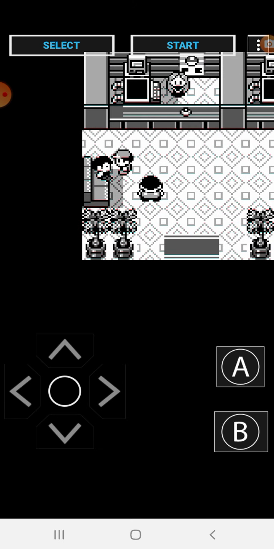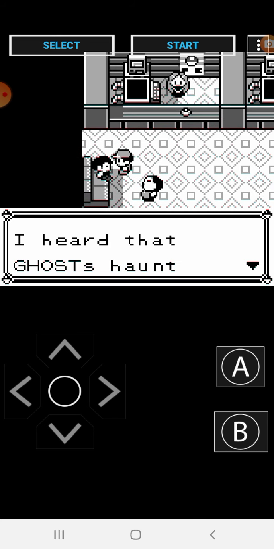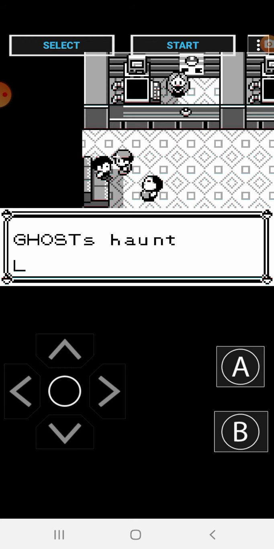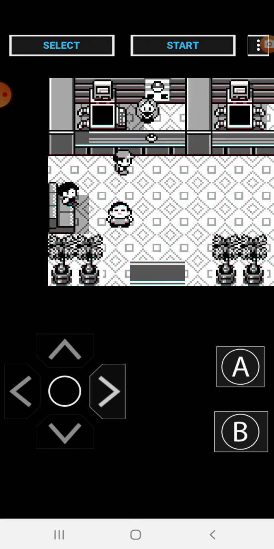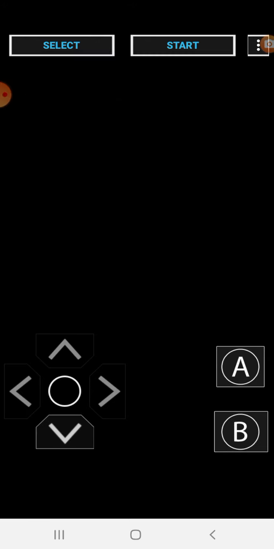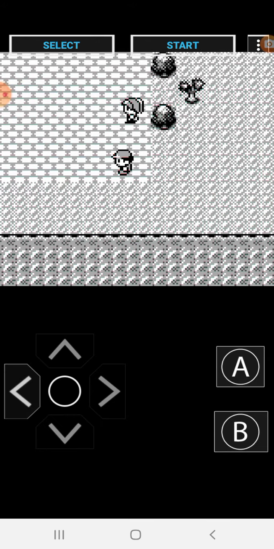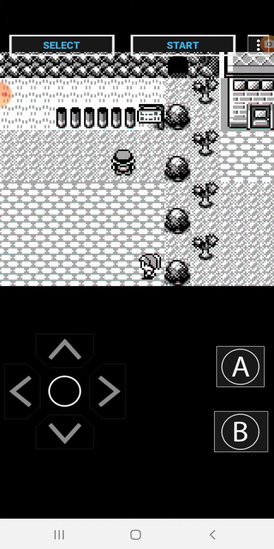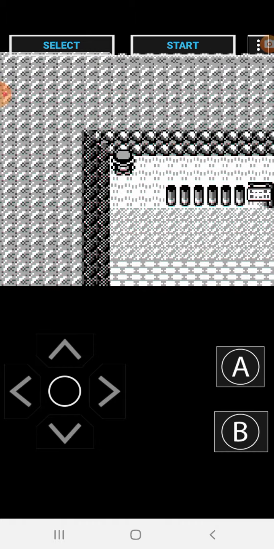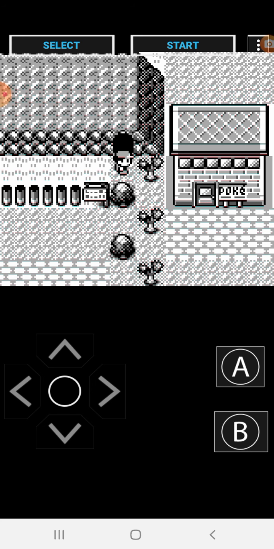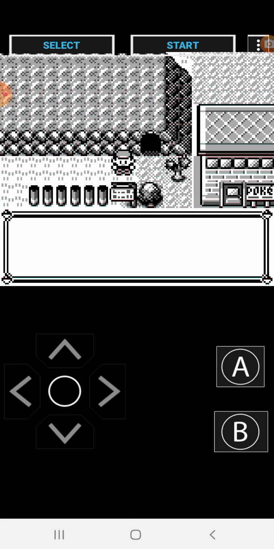The guy who is sitting on this sofa will say something scary. You will see. I heard that ghosts haunt Lavender Town. I have already defeated everybody in Lavender Town and Pokemon Tower, but I will still make a video for you guys. So here I will enter the rock tunnel.